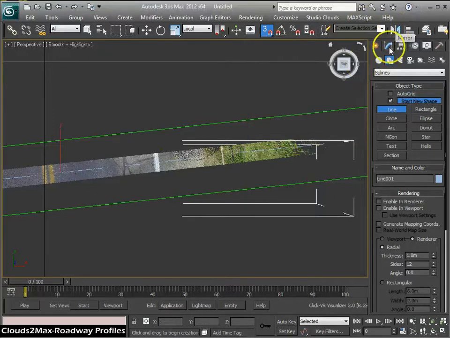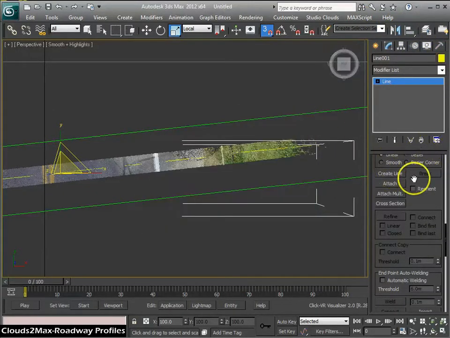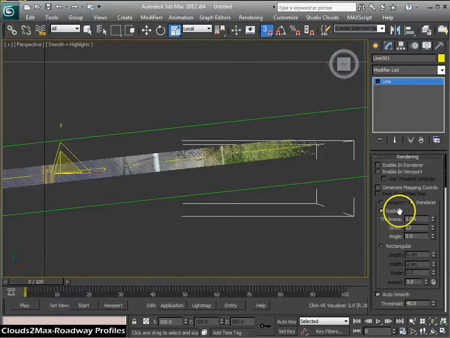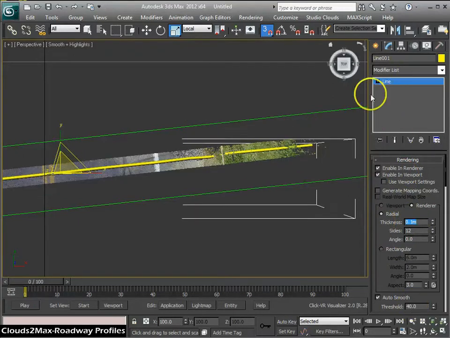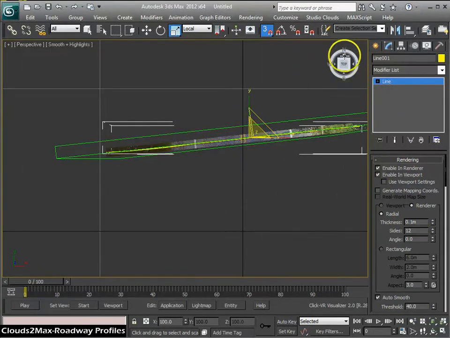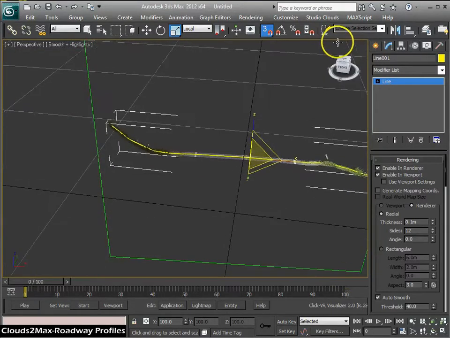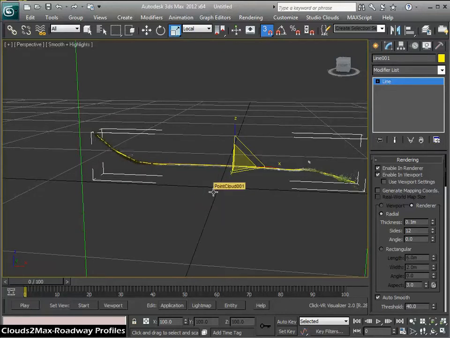Okay, so I'm going to go into the Modify tab, and I'm going to make this thing yellow. I'm also going to make it renderable and give it a size here. So I'll say 0.1, so you can really see it. And let me rotate this a bit. There we go. Okay, so you can see the spline follows the roadway quite well, and that's how you would do the process. You just do it over and over and over.